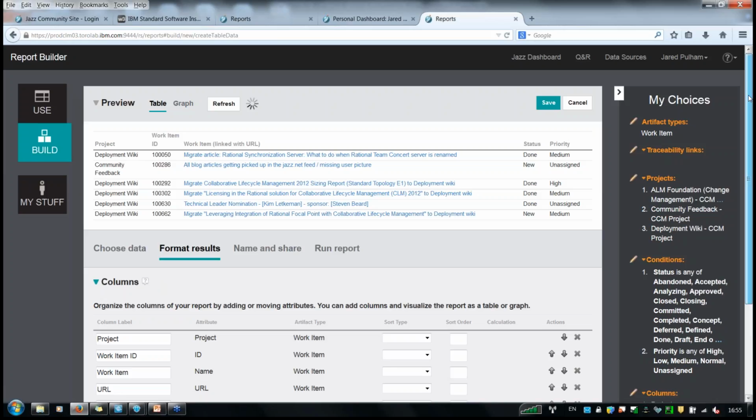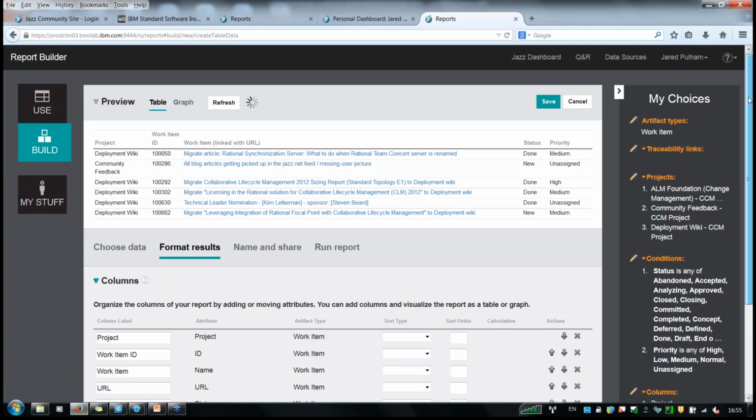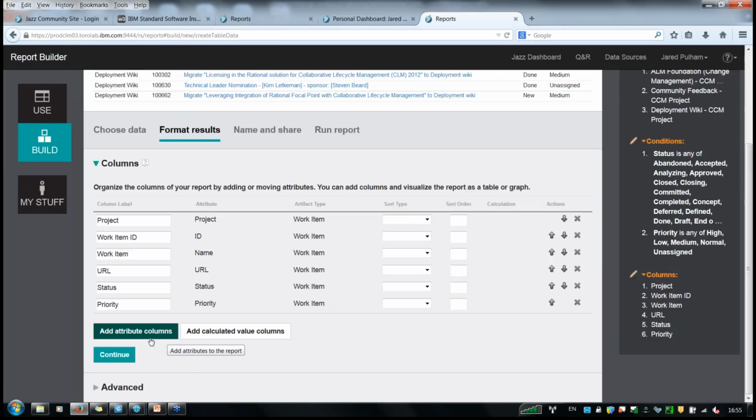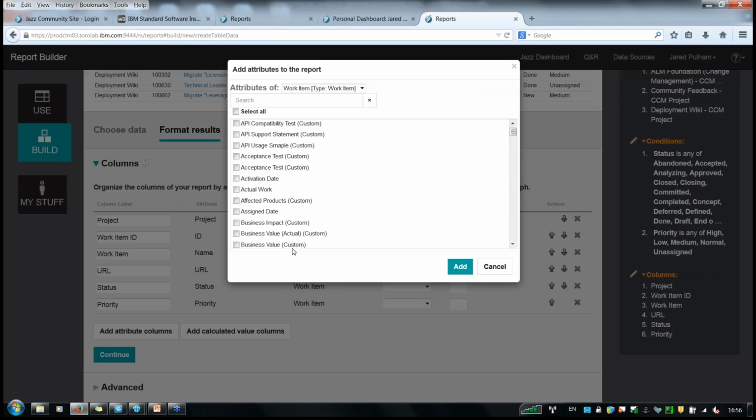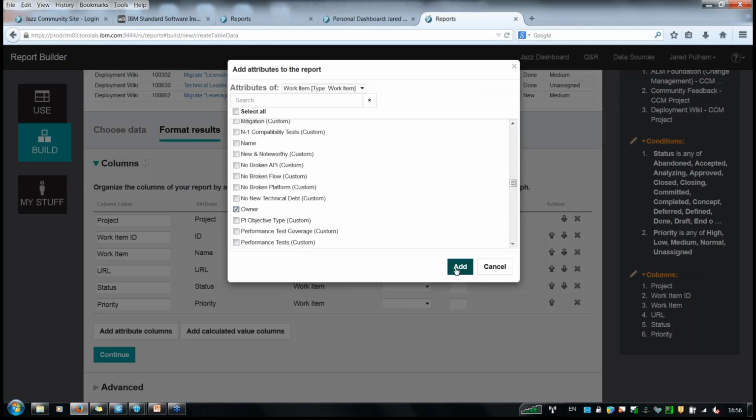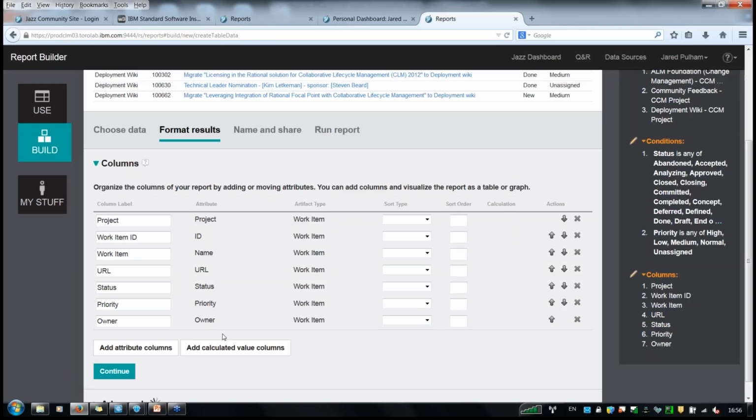We can add in additional values or additional columns, such as perhaps a particular owner of the work item that we're looking at, which is another popular value to have. Now, no condition is being set up here, so this is just simply adding in columns that we may want to display. I can change the sort order, etc. And this is also where we've introduced the calculated column value.